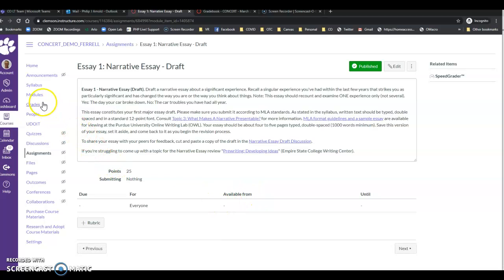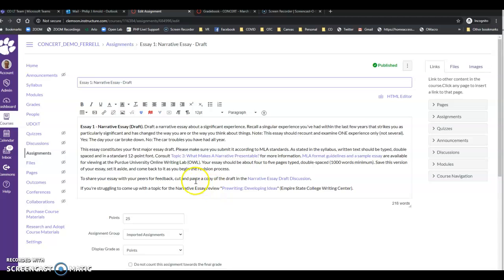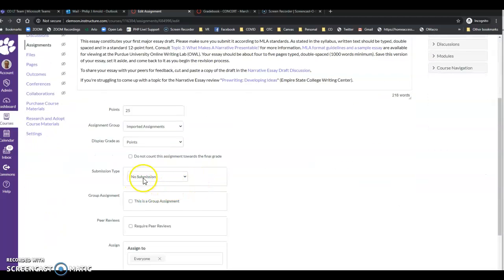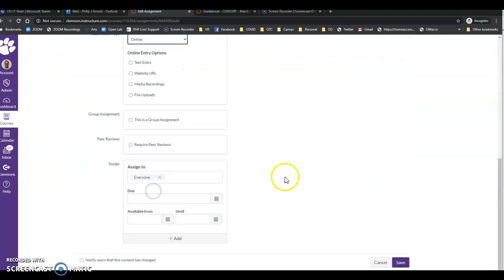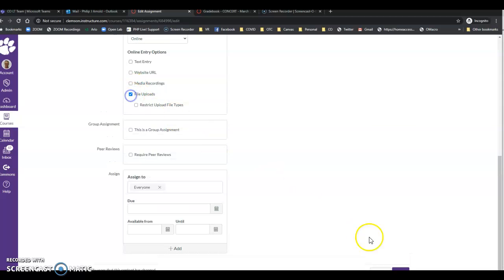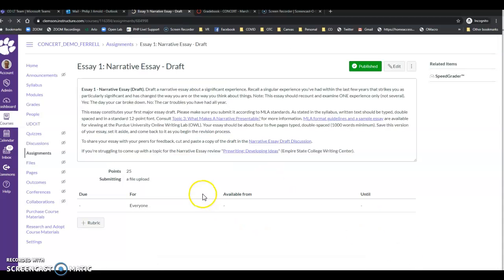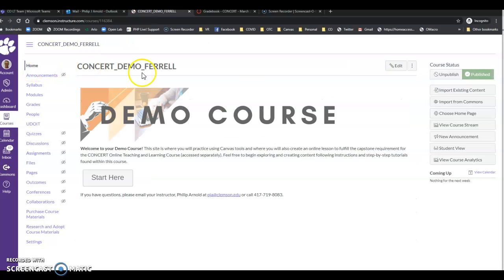Let me just go back here one more time. Let's just edit this assignment and make it an online submission. See, it's set up for no submission, so we'll change that to online. I'm going to do file upload, hit save. Sorry for all the back and forth here. Let me go back to home now and go into student view one more time, and that should give us what we need.